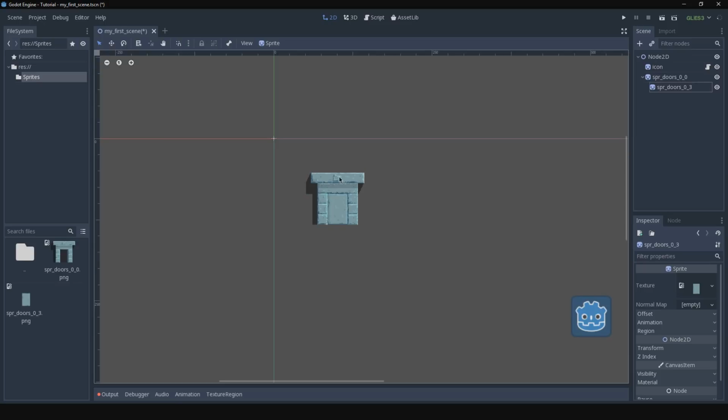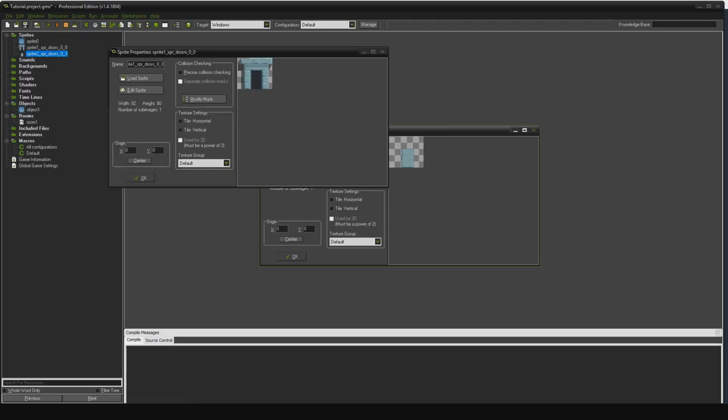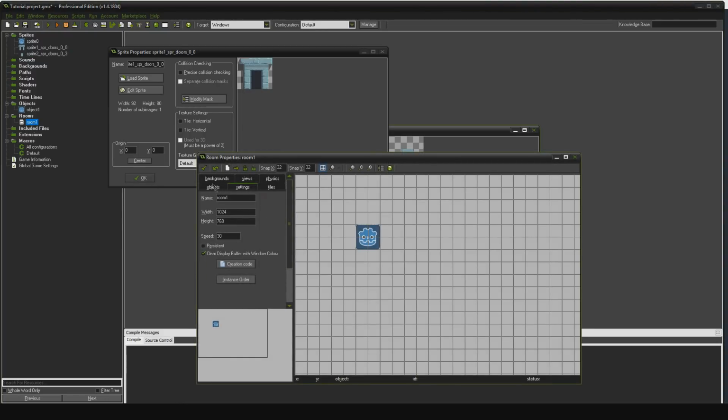You can select the parent and click this button here, which will make sure that the children are not selectable. So if I move this, I know that it will always follow the parent. I won't be able to select it from this editor. To do something similar in GameMaker is very tricky because there's actually no way to do these kinds of behaviors.